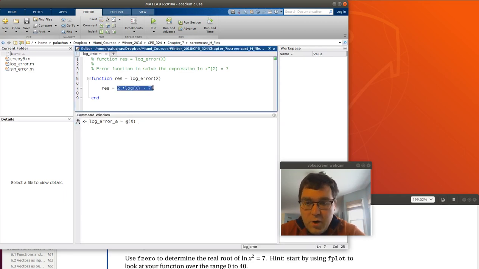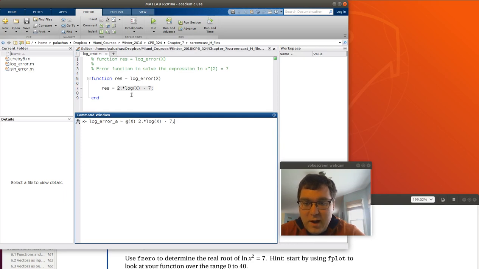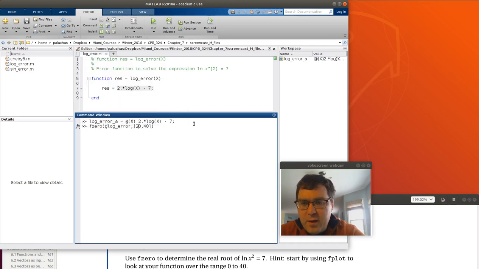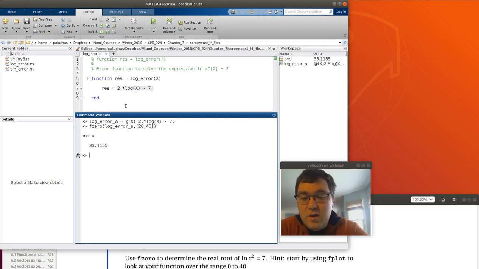Note that when I set up the anonymous function, it's the contents of this function file, and I don't need res is equal to. By default, it's just going to evaluate the result of this expression, and that's what's going to return. Then it's easy enough, even if I skip the fplot command, to just call fzero. The difference is log error A is now of type function handle, so I don't need the at. Update the name, and everything else is exactly the same. So I can readily solve this using an anonymous function just as well, and my solution is pretty compact.